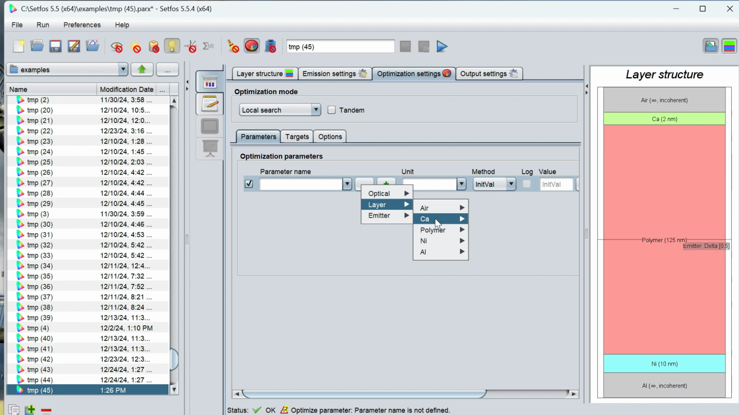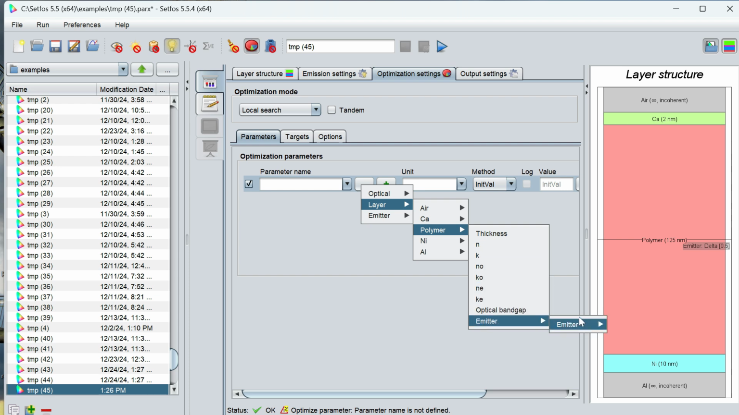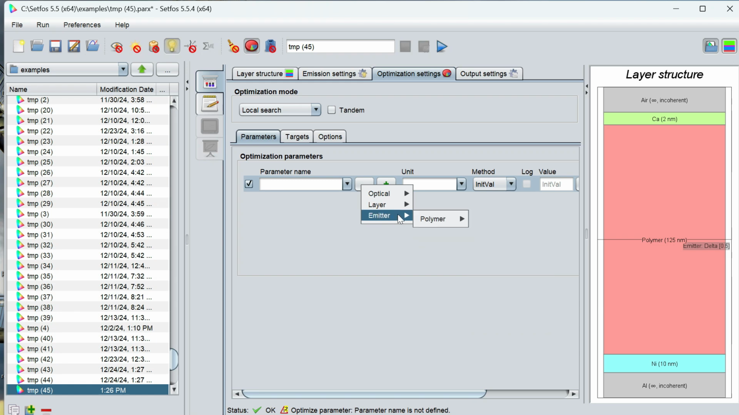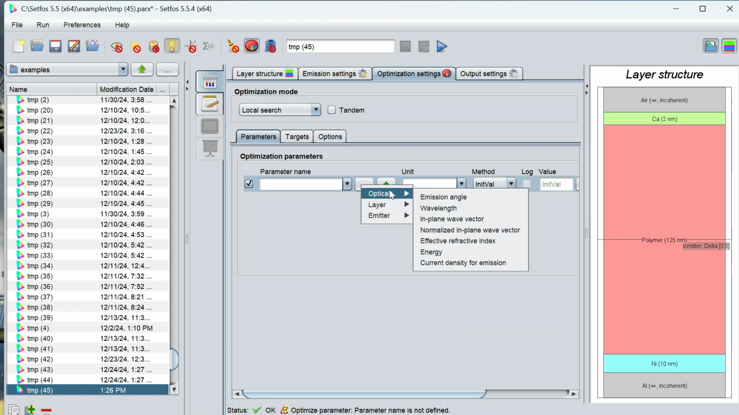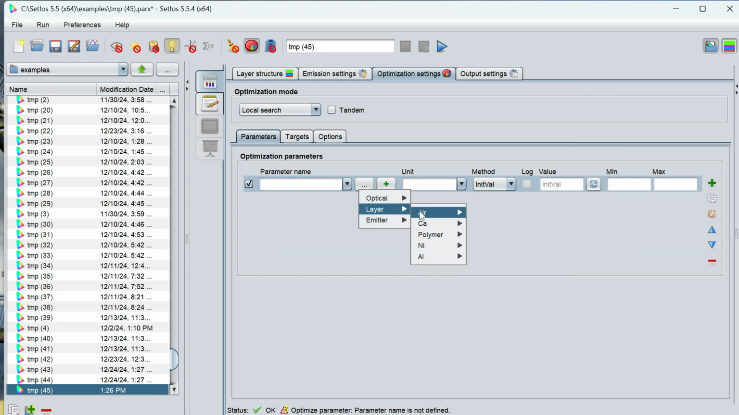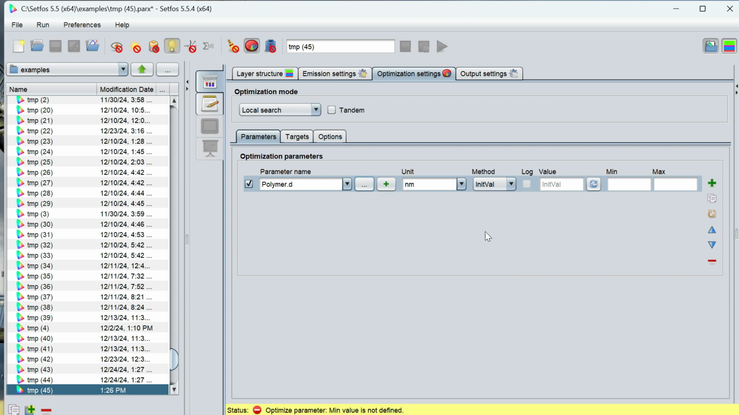properties for the layer, polymer, aluminum, thickness, optical band gap for the emitter, and their position, lifetime, quantum efficiency, dipole orientation, conversion efficiency, their spectrum for the optical emission angle, wavelength, and in-plane wave vectors. Here we want to extract the polymer thickness, so you need to consider thickness polymer dot d, unit nm. You will put the value here.